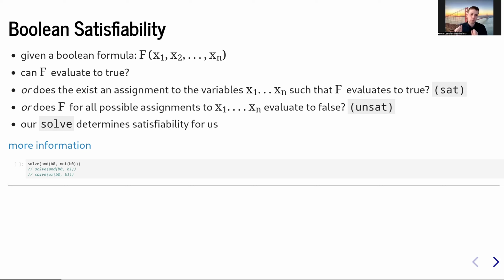Or another way, sort of the inverse question that we can ask is, does f, for all possible assignments to these inputs, evaluate to false, which means it's unsatisfiable. Unsatisfiable means that no matter what inputs you give to this formula, it will always be false. And so now we have this magic function here, which will determine satisfiability for us. We'll play around with that, and we'll think a little bit through the example before we use the function to tell us the magic answer.